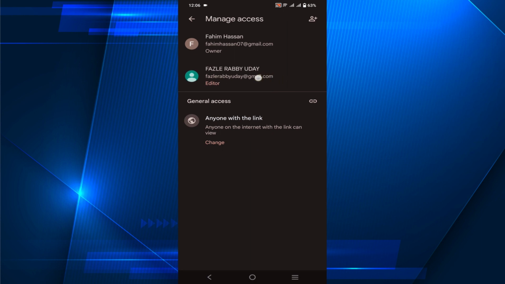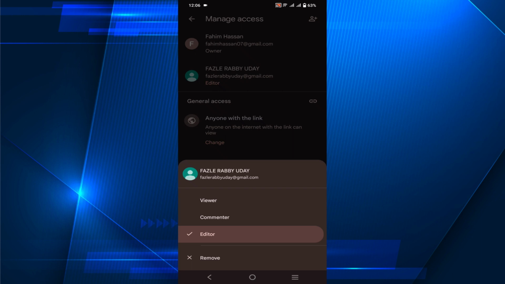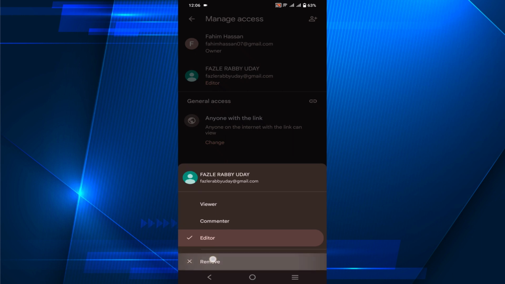Here one of my friends has access to my Google Drive. To remove that, just click that friend's email ID. Just click here, and here you can see the menu options: viewer, commenter and editor, and at the bottom you can see the option remove.